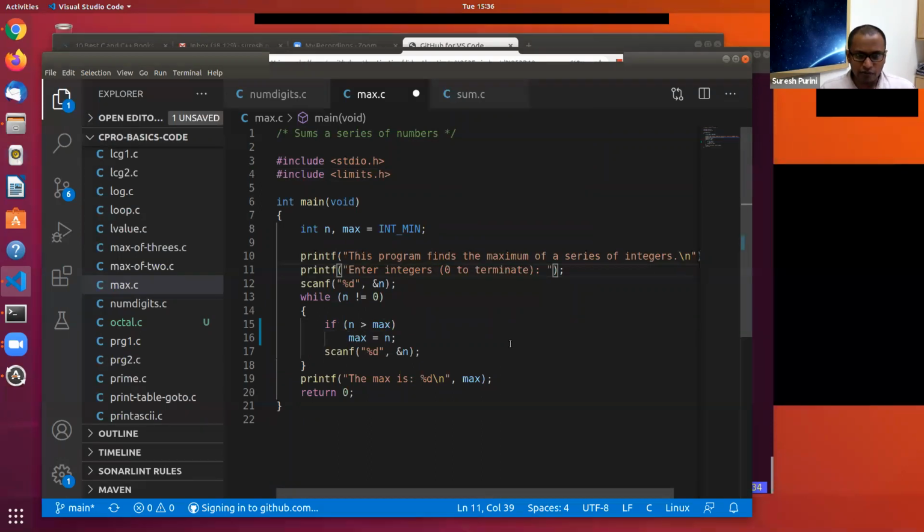Then the new number becomes max. So you start with an initial estimate of the max, and as you keep reading the input, your estimate of the max keeps improving as more input is read. If the current value of the max is 10, and the next number that you read is 8, then the max 10 remains the same. But if the next number that you read is 12, then the max gets improved from 10 to 12.